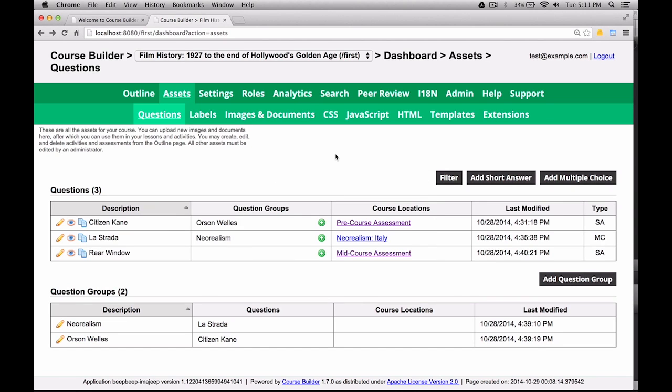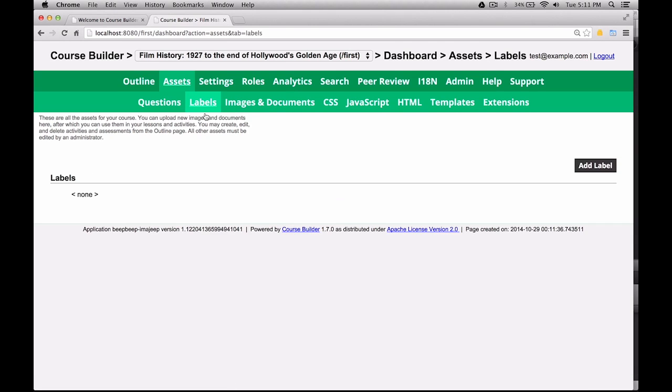You may want your students to go through only certain parts of the course instead of the whole course. You can create tracks or paths through the course to make this happen. To create these tracks, you create labels and apply those labels to units and assessments.